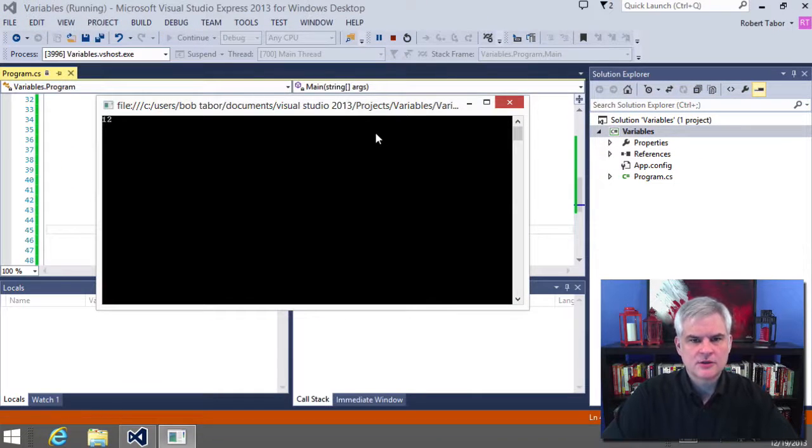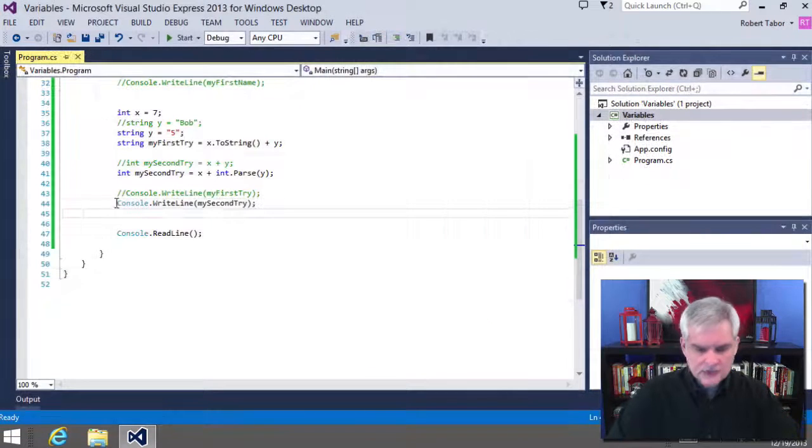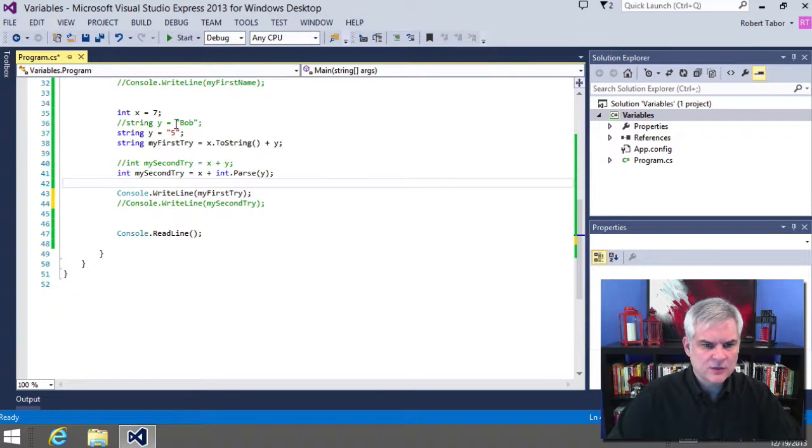And we get the number 12. Great. Now let's do this. Let's comment out line number 44 and let's see what happens whenever we do the explicit data conversion on X. It occurred to me that we never actually ran this example now that we have X equals 7 and Y equals 5. Now remember, when we attempted to add those together and set them to my second try, we were able to print out the sum of those two values.